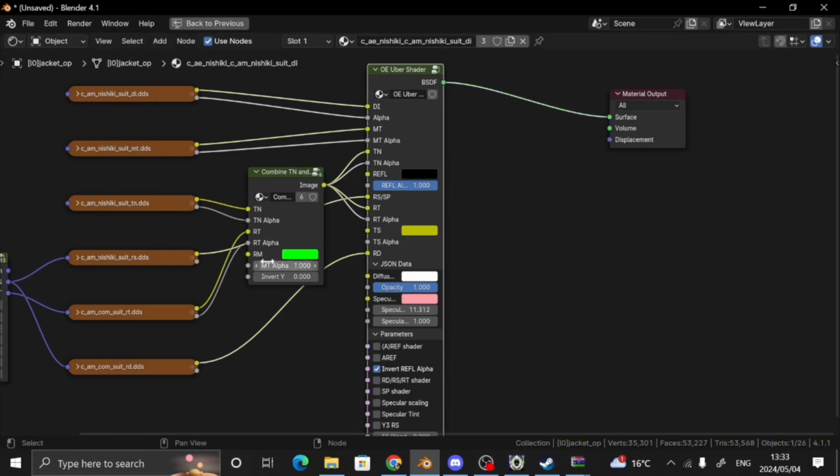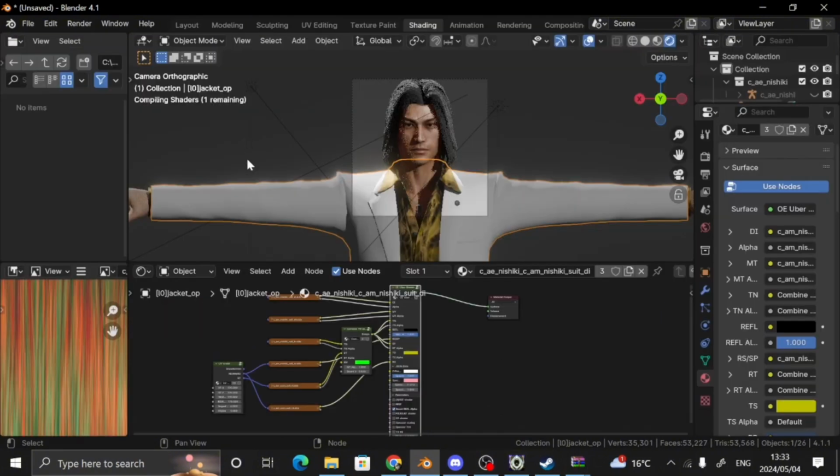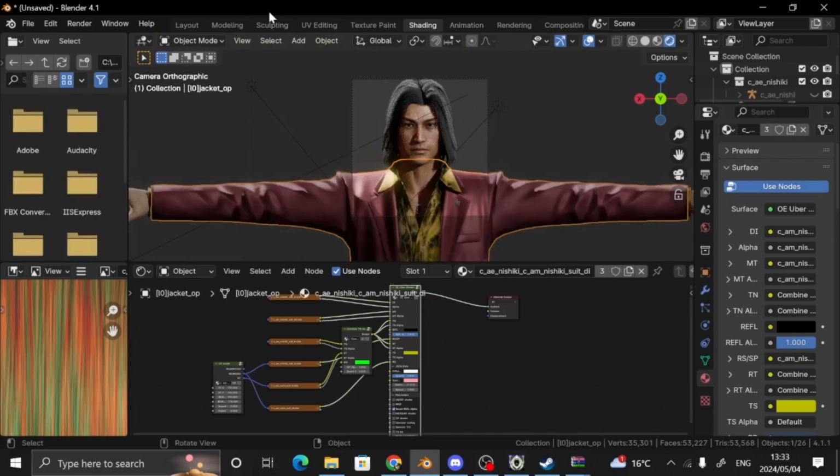So what is an RS? This is just an RM. That's literally all it is. And the SP is the same thing, but for eyes and stuff. Let's just wait for Nishiki's suit to load. This should not take long. There it goes.